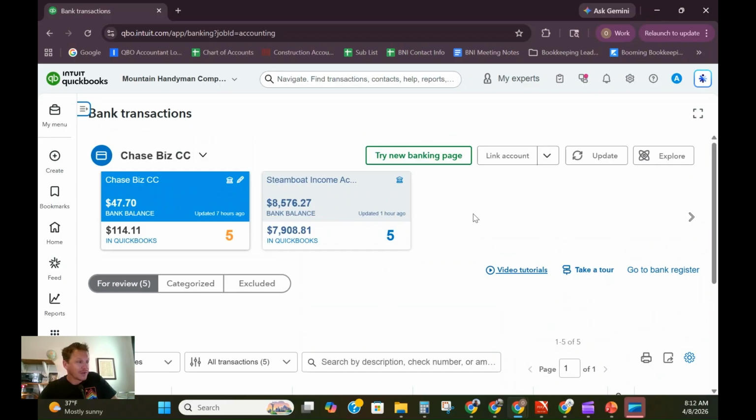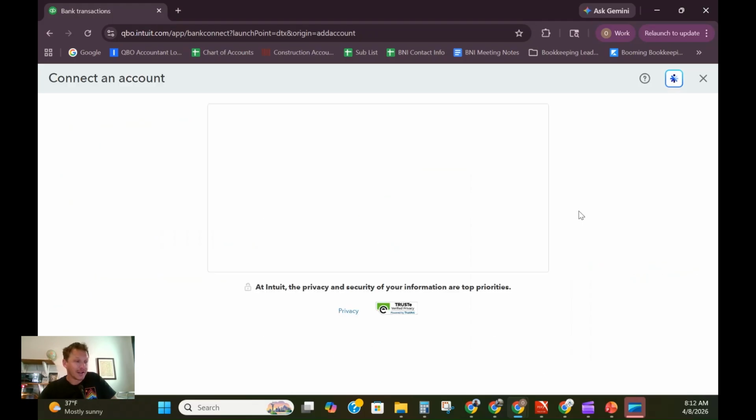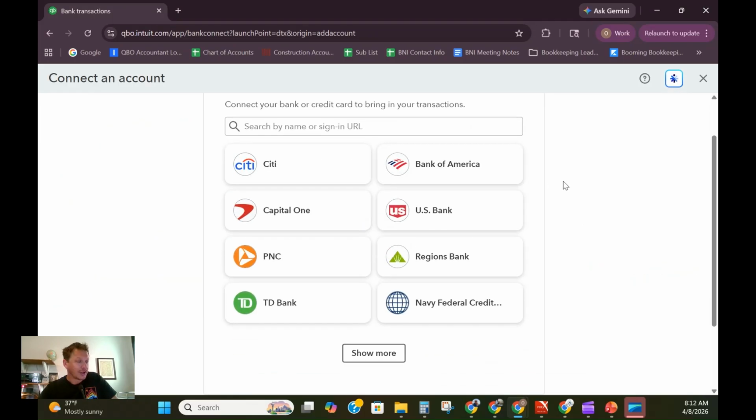So what we want to do is link our bank accounts into QuickBooks using this link account feature. It's pretty self-explanatory, honestly, but here's the point where you initiate it. You're going to link your bank account, choose which institution you have, and follow the on-screen prompts. I'm not going to walk through it because it's extremely self-explanatory and user-friendly.